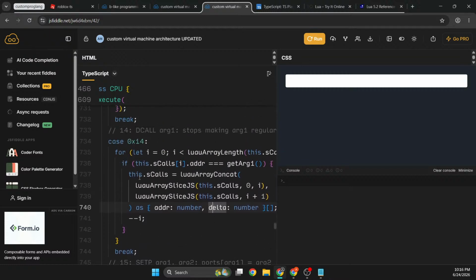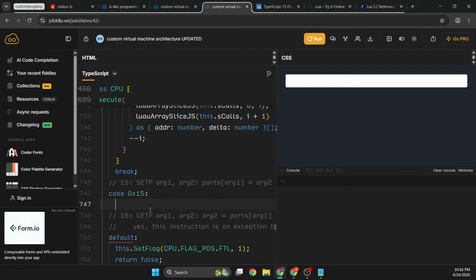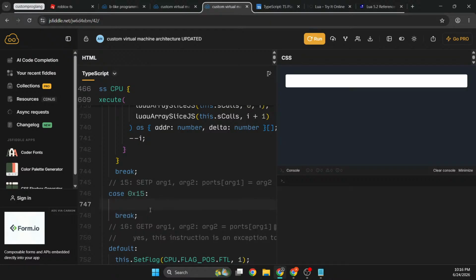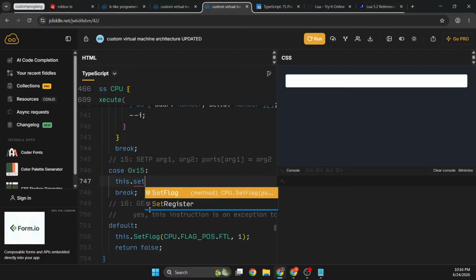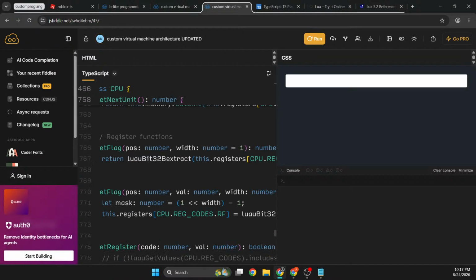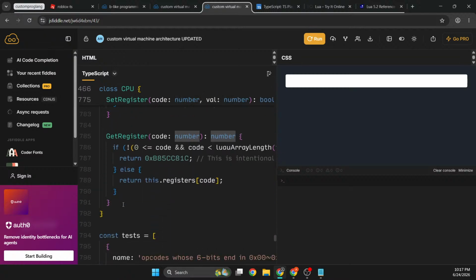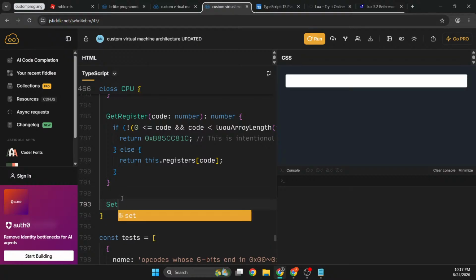So now we just want to set p. So case hex 15. We want to set p. That is setting the port. So we'll do this dot set port. What? This dot ports, I guess. This dot ports. There should be like a function. Set port. So set port, code port, number.